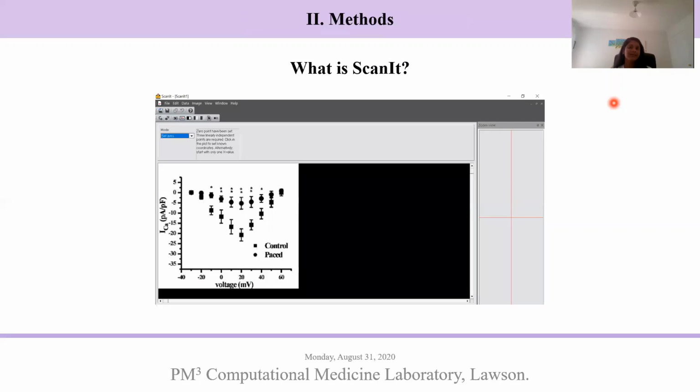So what is SCANit? SCANit is a digitizing software that allows us to take images of graphs and obtain the displayed data as numerical values. Electrophysiological parameters such as current and voltage data can be obtained using this software to digitize graphs presented in different scientific research papers. The program is user-friendly and allows us to obtain numerical data from graphs with accuracy and precision.